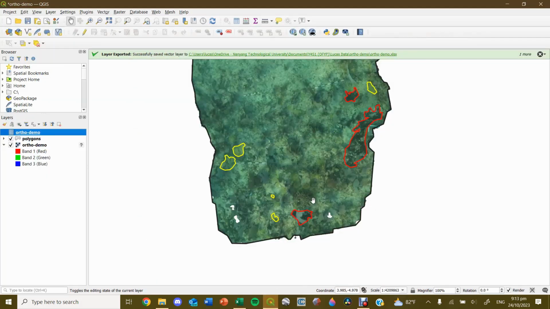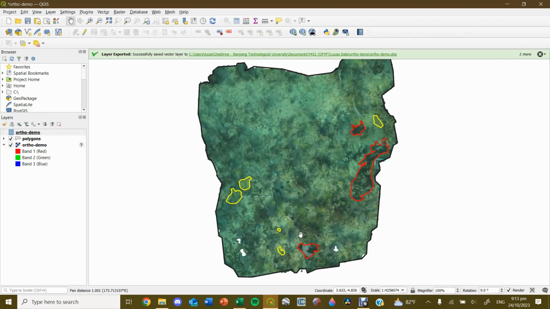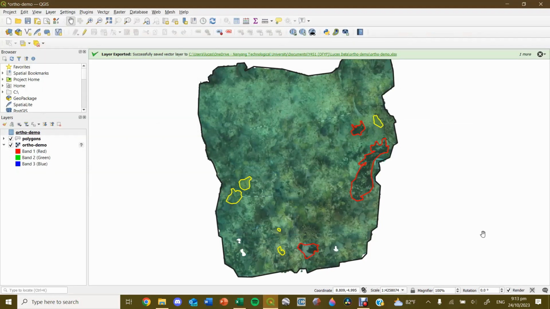So just like that, we've managed to do our analysis and use QGIS to calculate out the area cover and percentage cover of anything you want that you can identify from the orthomosaic. This concludes the series on orthomosaics. Thank you.